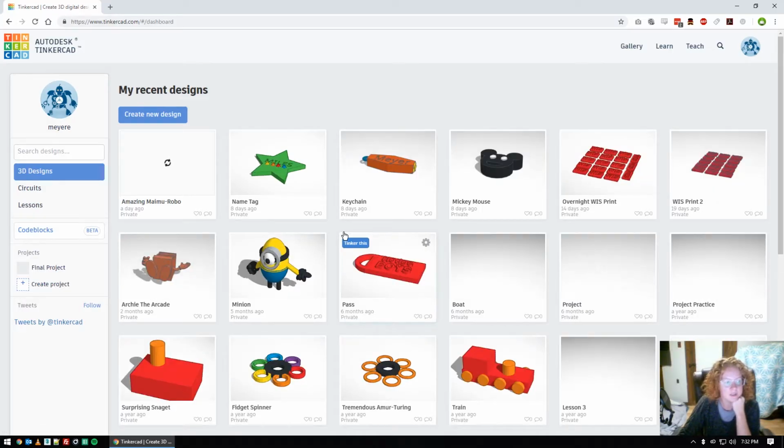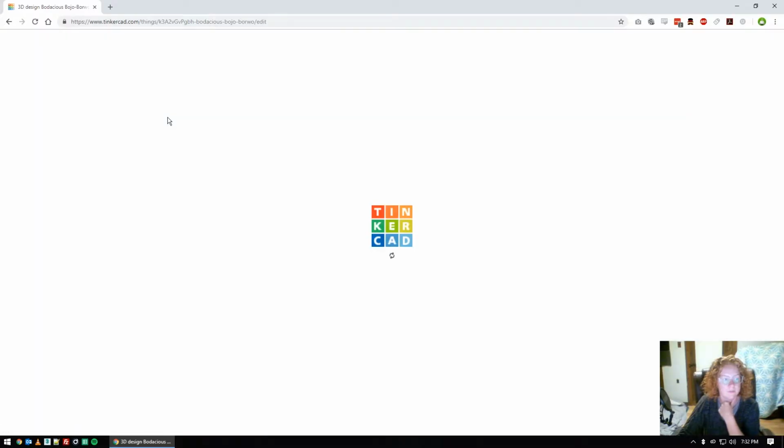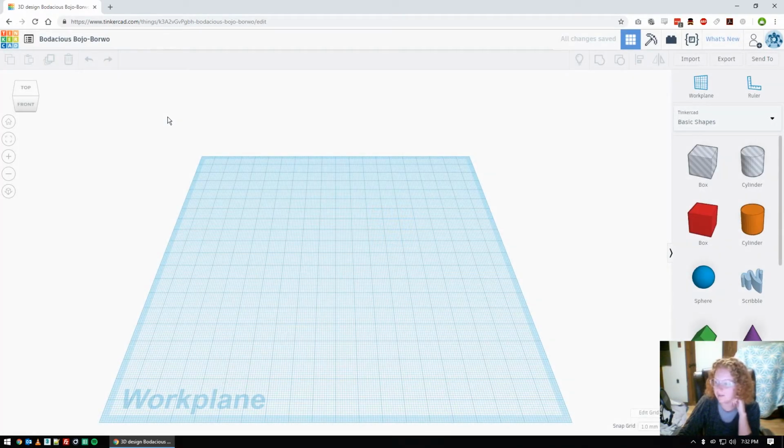Okay, so this is our home base. We are going to make something new, so we're going to push on Create New Design. You clicked it and you should have a blank work plane in front of you.